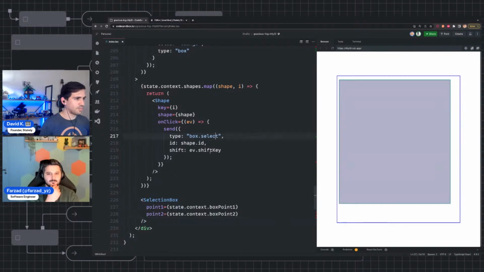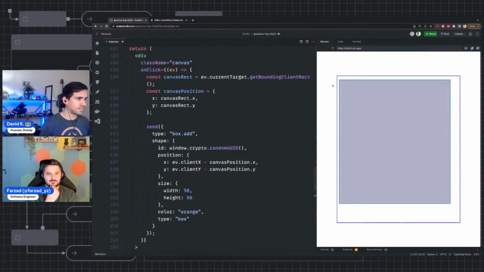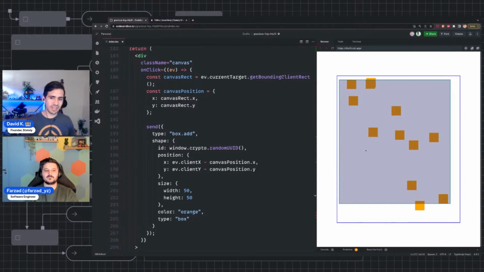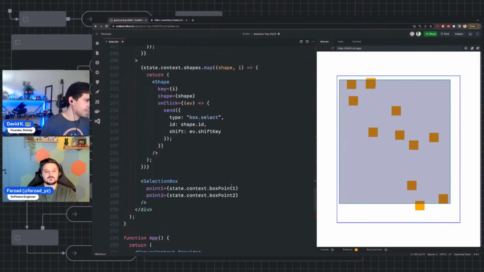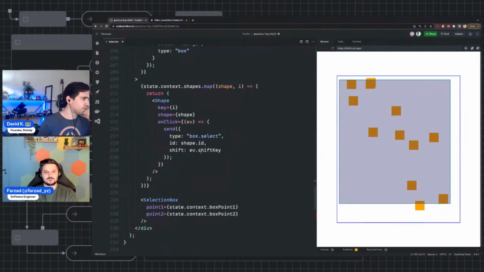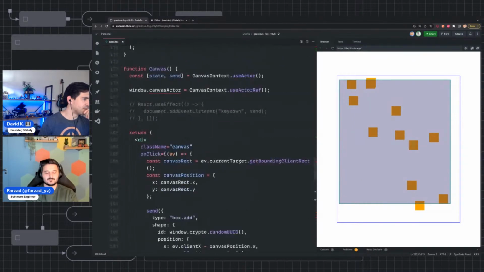There you go, selection box. These are very ugly colors, but we have our selection box. Of course these are hard coded because we're not doing any mouse stuff yet, but we are going to. So here's what I'm thinking.